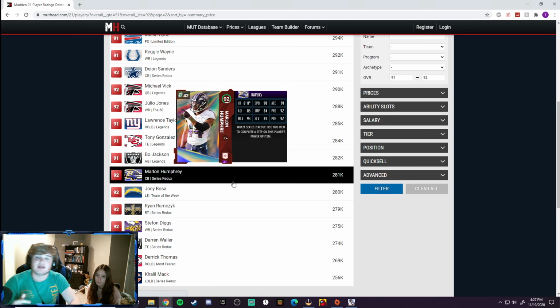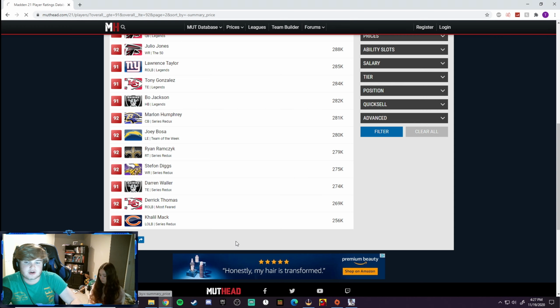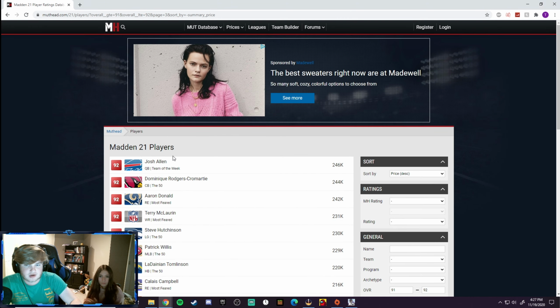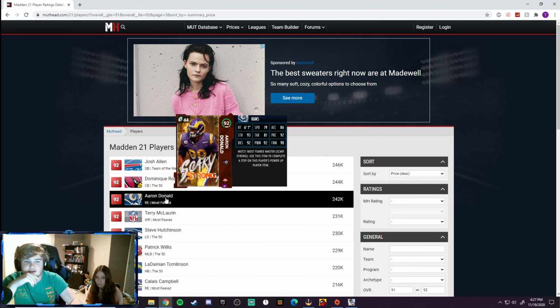Humphrey still has an expensive Redux. So does Waller, but I don't know. I feel I would probably go with Vernon Davis over Waller. I have Antonio Gates right now. Like I said earlier, I don't know why anyone would use it on Ben. You could use it on Josh Allen. This Josh Allen's a beast. You could use it on Dante Culpepper, Hutch, Aaron Donald.